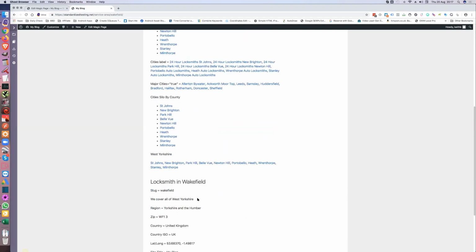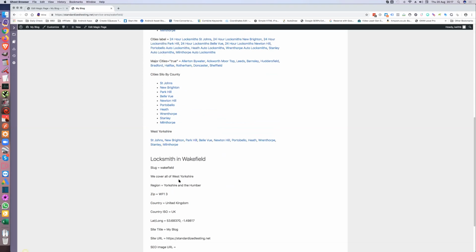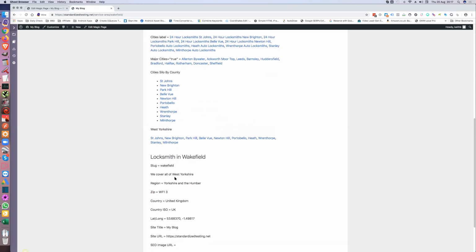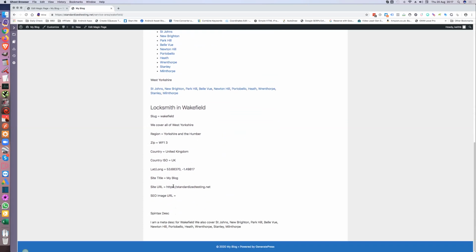Locksmith in Wakefield, and the description down here for Wakefield will cover them.